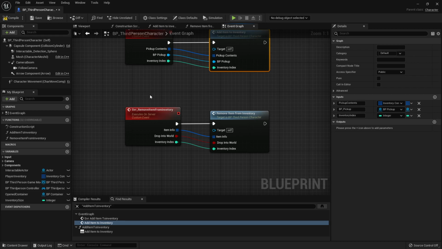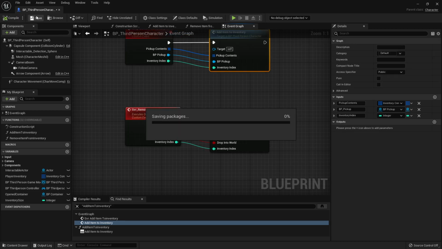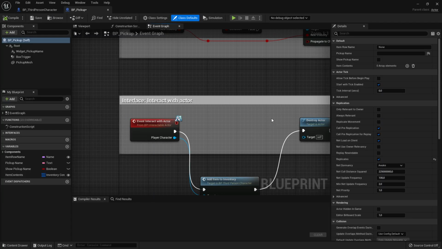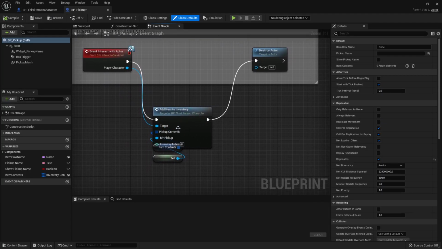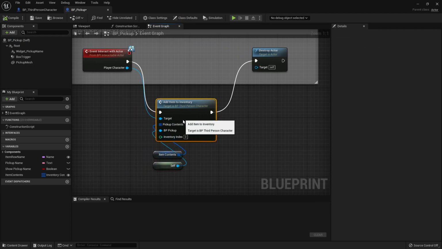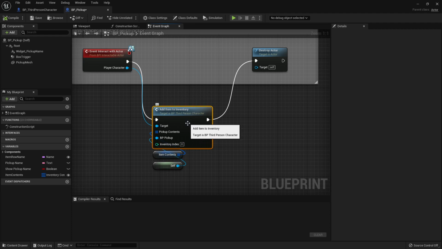Then we can go inside of our pickup, so let's compile and save it and go into our BP pickup. So over here in the event graph we have add item to inventory. And because we are picking up an item from the world simply using our interact key, we're not actually dropping it on top of another slot in the widget. So we're going to set the inventory index over here to -1, and that means we need to look for a valid slot to put this item in. So compile and save it.